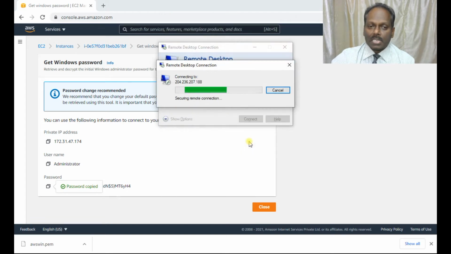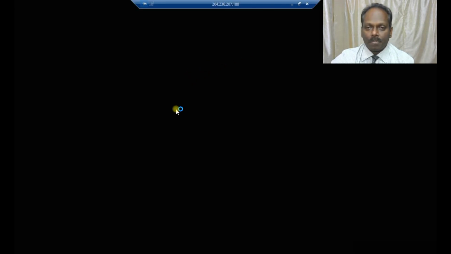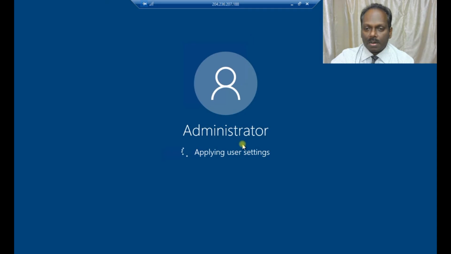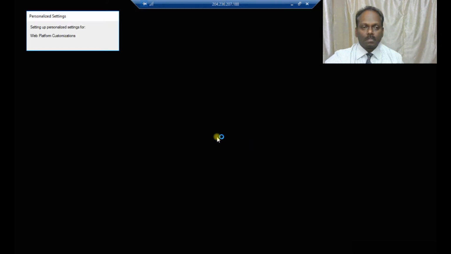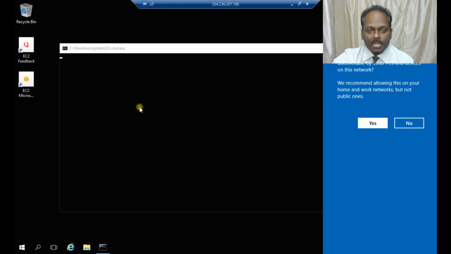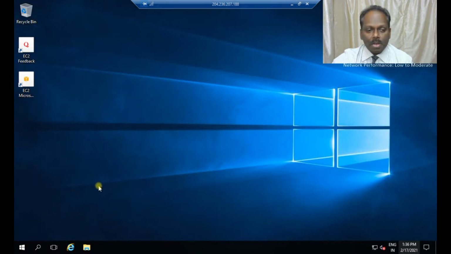Finally we are successfully establishing a connection to this RDP. During the first start it will do some checks. The administrator login is almost done, preparing your session. Just wait. Now you can see the desktop coming across. Just say yes, and it is executing the startup scripts. Now you can see the desktop is ready. The host name is given as EC2. This is the default policy by Amazon.